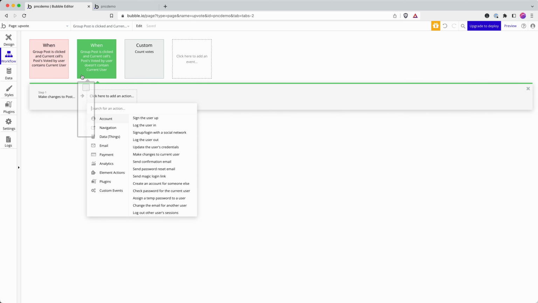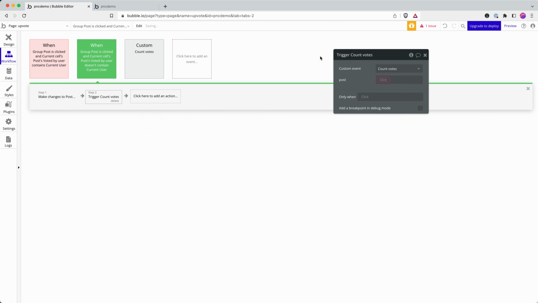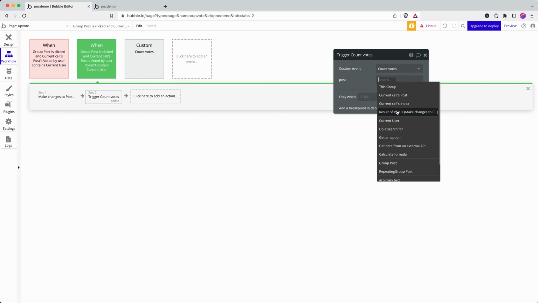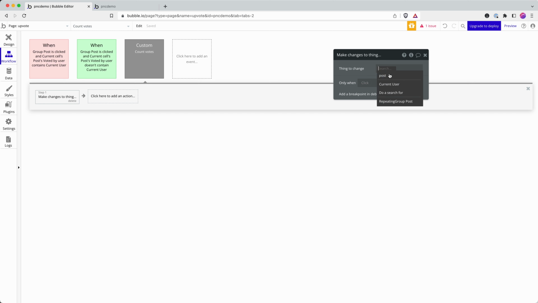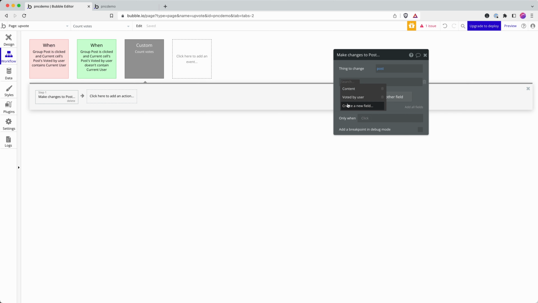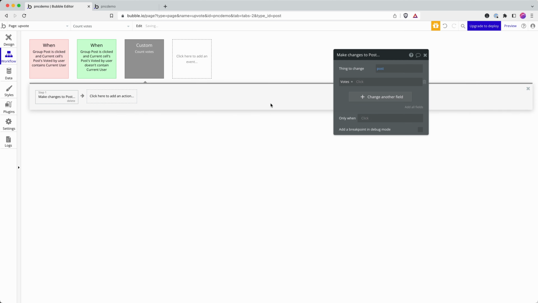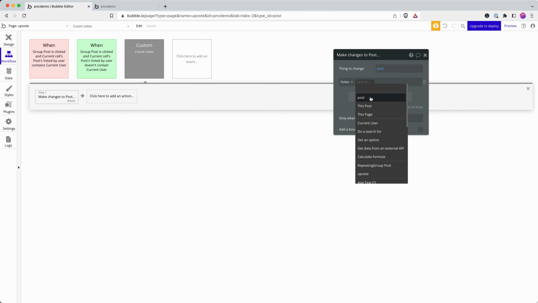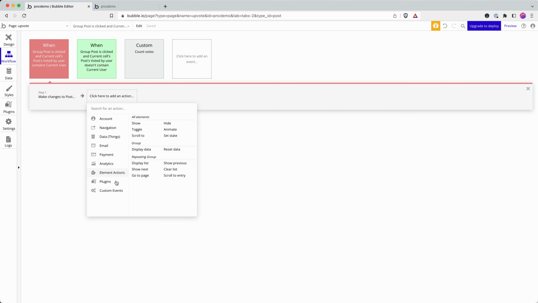So when the user adds themselves as a voter, we will trigger a custom event. Results of step 1, and we'll add in, make changes to a thing, this post, and we'll add back in the numerical votes. This is to stop us from having to run the count for every single cell in our table every time the page loads. So we'll say post voted by user count. And we can add the same here.